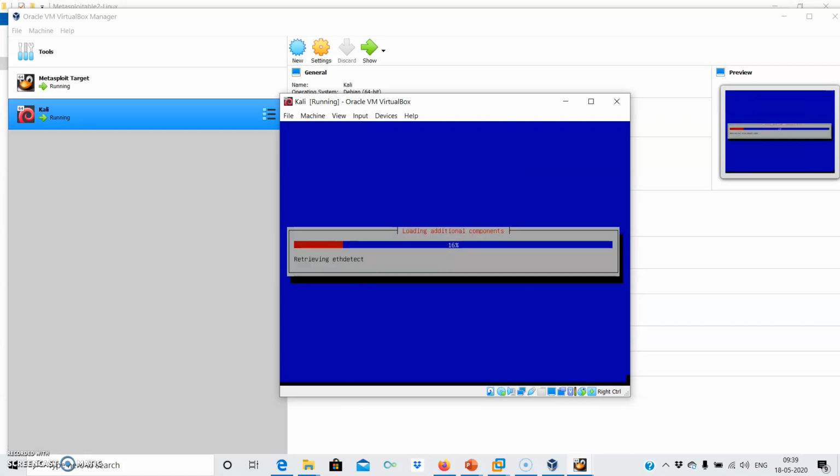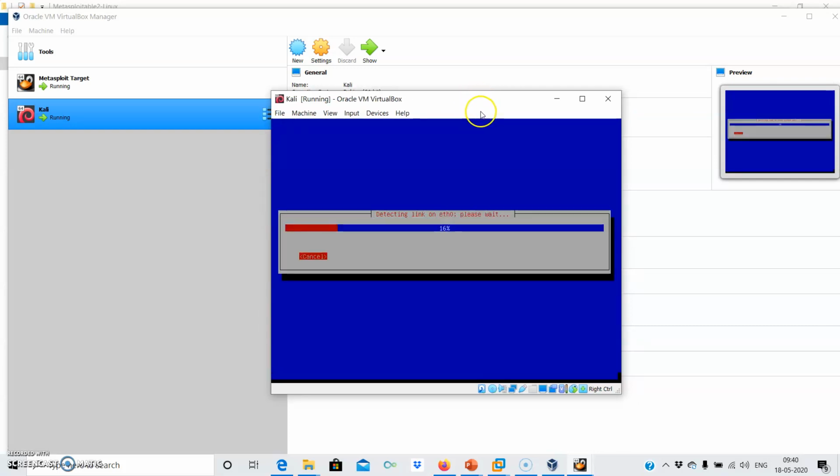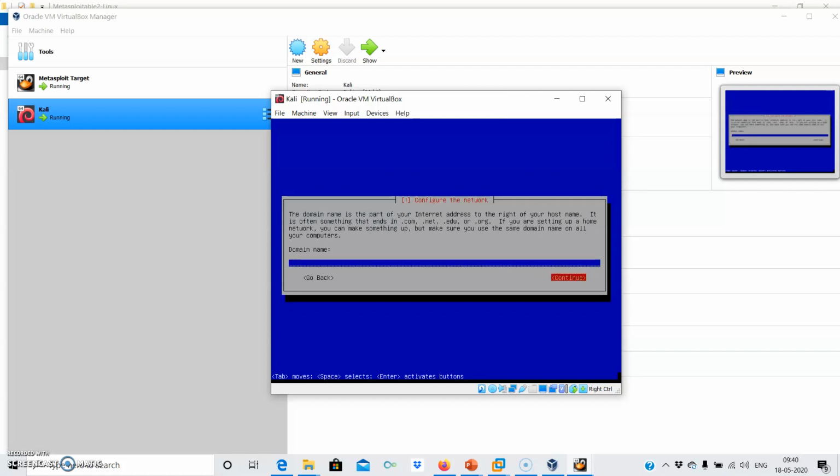So now it's loading additional components. This may take some time. So meanwhile what we're going to do is install Windows 7 also. So it is detecting network types, network configuration. Okay, now you have to give a host name here. So as of now I will keep it as default Kali, continue, and then domain name just leave it blank.